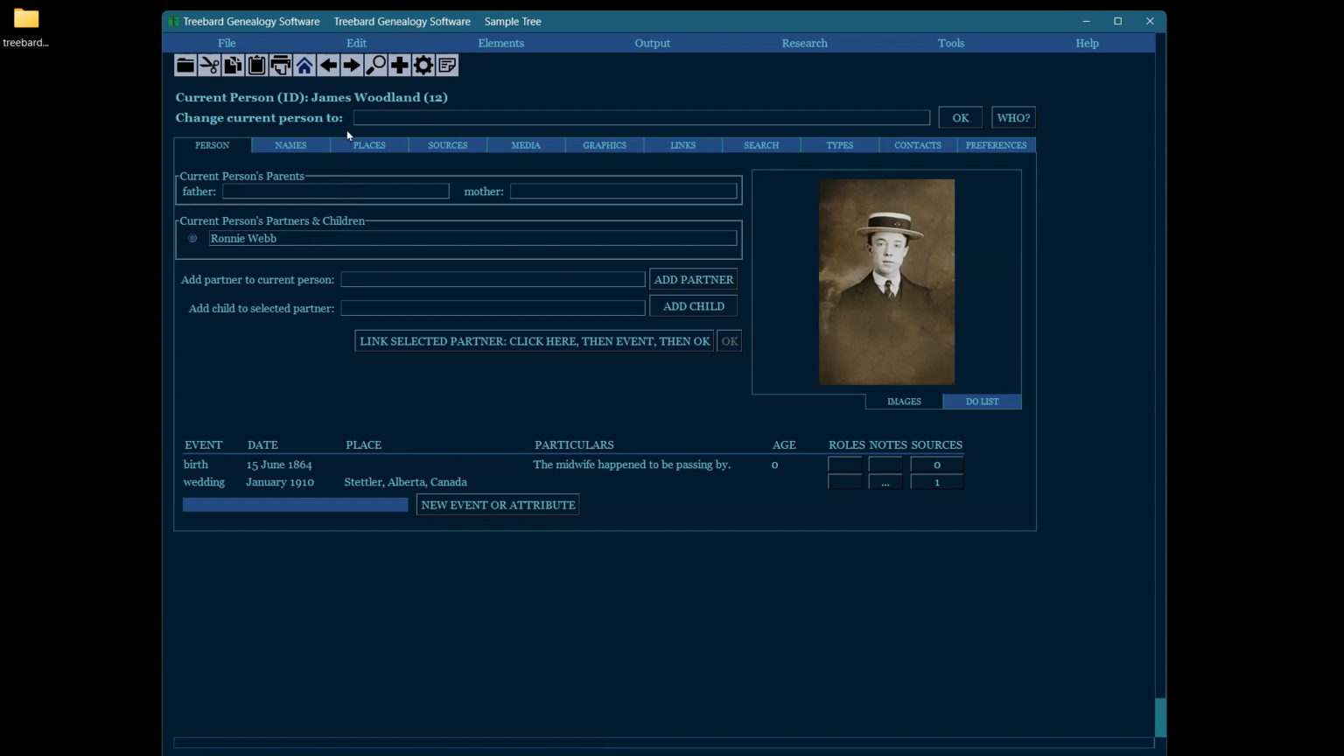How do you get to James Woodland? Well, you can type J. That autofills Jeremiah. You type an A. Oh, there he is. Tab over and click the space bar. Boom, James Woodland. So what I did right there was I just made James Woodland the current person, even though he already was.